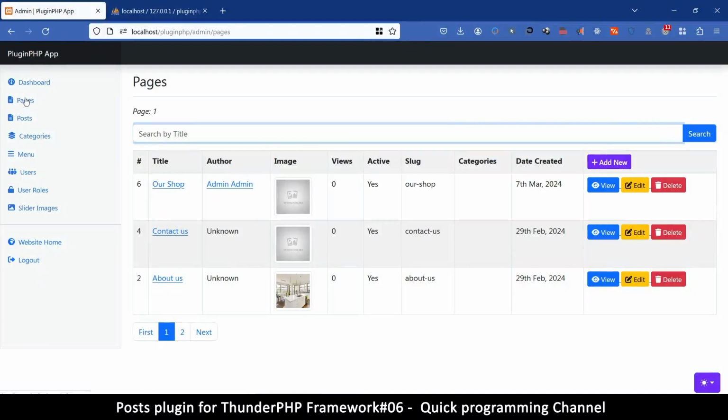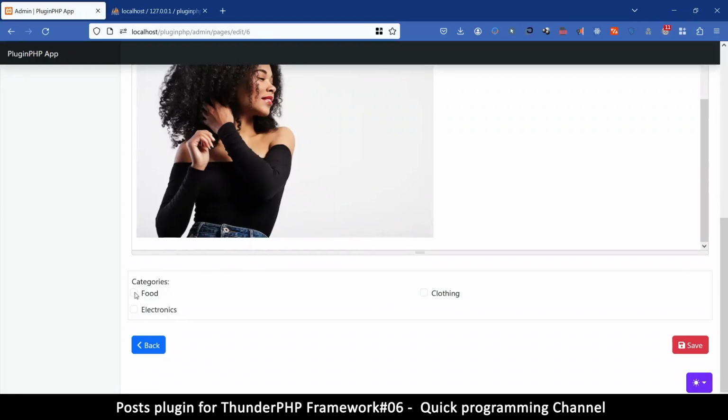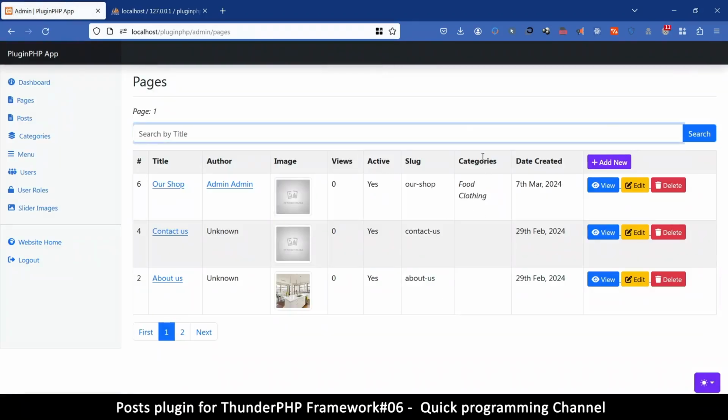So if I go to, these are pages now, right? If I refresh, I don't see any errors yet. But let's go ahead and edit here. Let's look at the About Us or our shop. Let's see. Our shop should give us food and clothing. Let me save that. And there we go. So categories are running on pages as well, which is awesome. So at this point, we can map what's what, which is awesome.